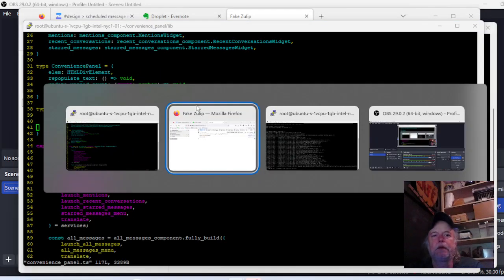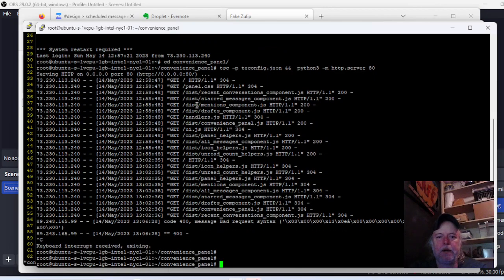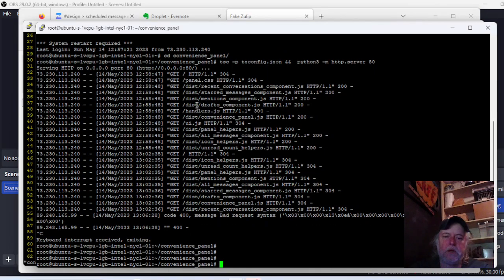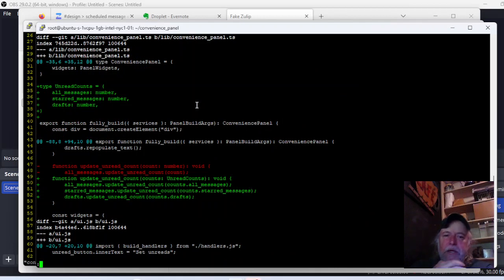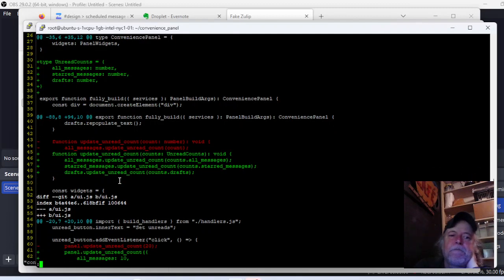I have the TypeScript, and I really like this habit. For young developers who don't know about this already, I'm sure you do, but just read your diffs. You made a bunch of changes, and you're just trying to remember if you've accounted for everything. So I've added unread counts. I've modified my update unread count function to take in counts, and I might rename that to count dict or something like that. Or you don't really use dict in JavaScript, count object or something, but I think counts is fine for now.